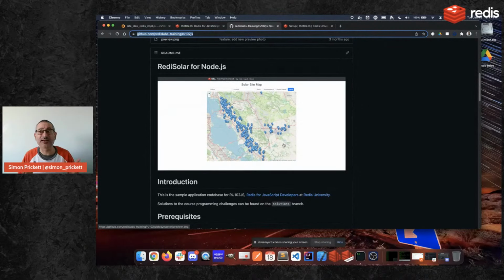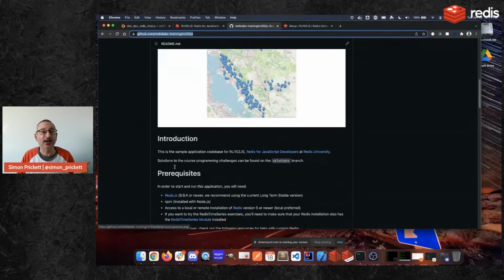It's a Vue front end, which isn't part of the course, and a Node.js backend, which is where all of the coding's at. And what you do is you complete challenges that enable functionality in this front end. So the first one is to make all of these dots appear on the map, for example.